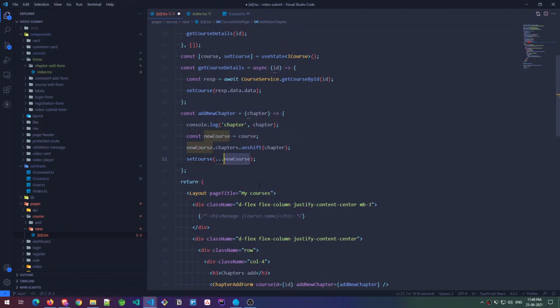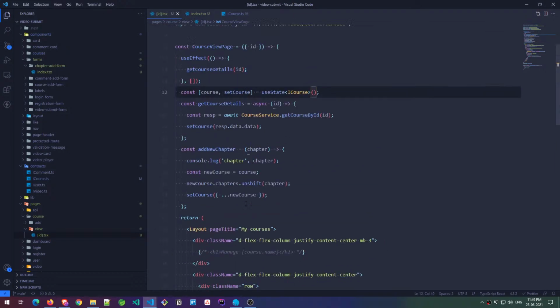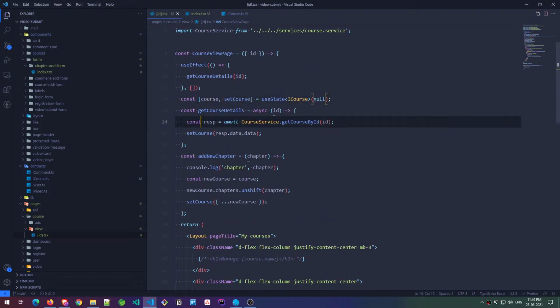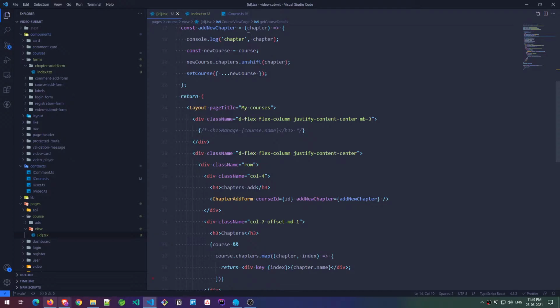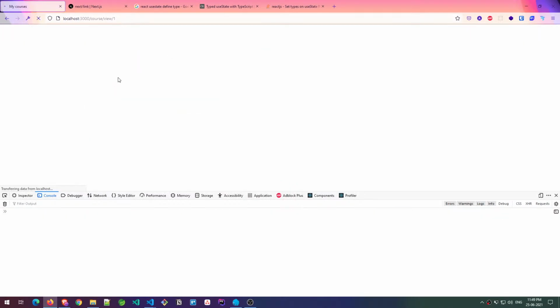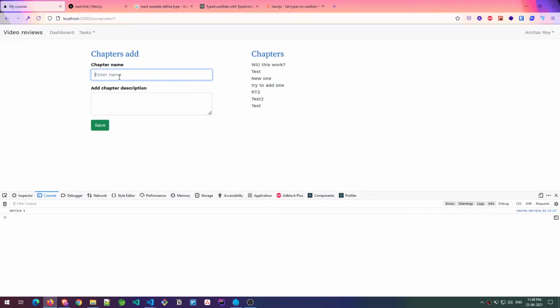No, spread operator. Will this work? I should keep the null because I'm still doing that check. Okay, so this is fine. Let me try once more. Spread operator.